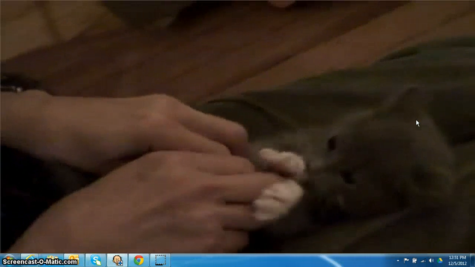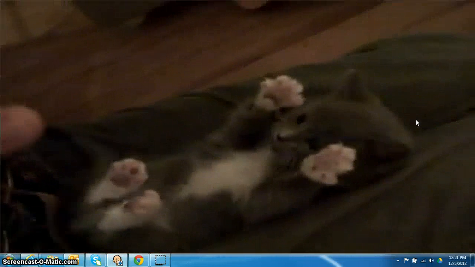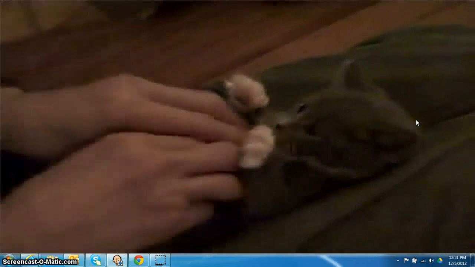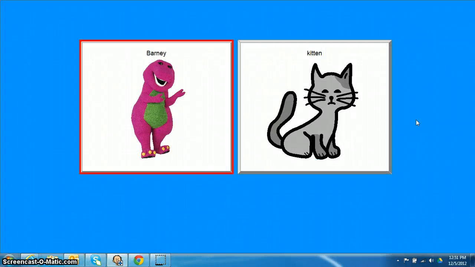And as you can see, it plays right on the screen. And this is a YouTube video that I used a piece of software to download and put right into Boardmaker. You can see when the video is done, it goes back to the selections. So let's work through this together and set up one of our own.